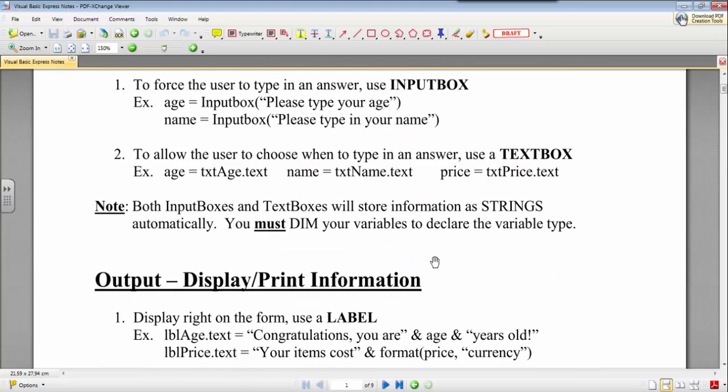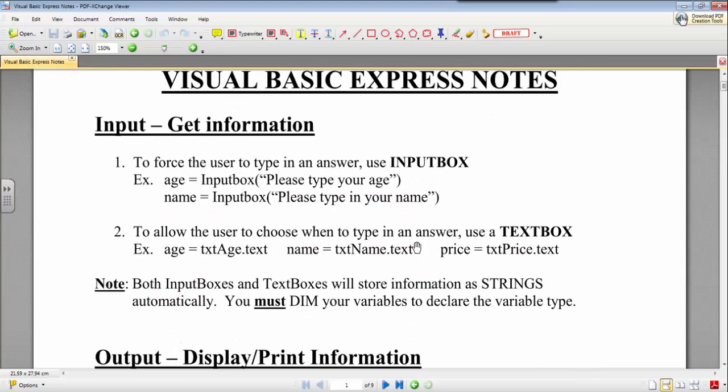So all of that to lead us to the input and output stuff. And there isn't a whole lot to say here. This is the quick note or quick reference, but it contains pretty much everything there is. For input, we have two options, the InputBox and a TextBox. By now, you've probably used both. And you can see the format is pretty straightforward. Age equals, or whatever the variable name is, equals InputBox. And this is what's going to show up on the screen, so the person using your program knows what he or she's supposed to do.